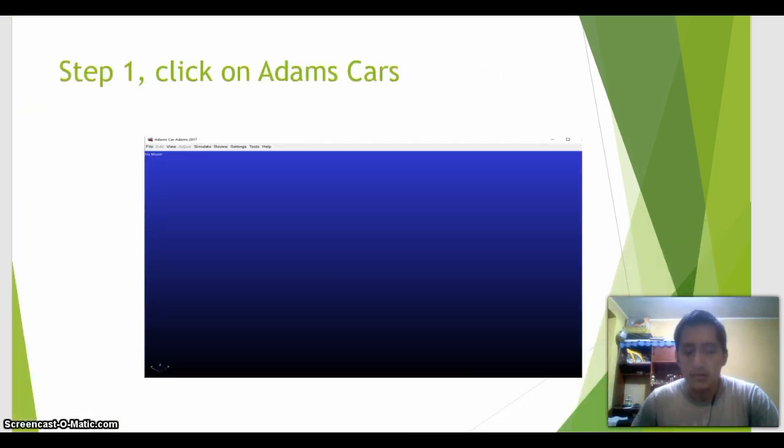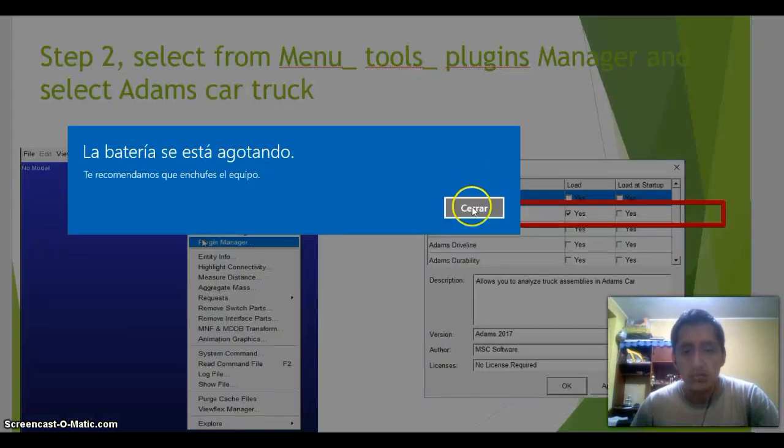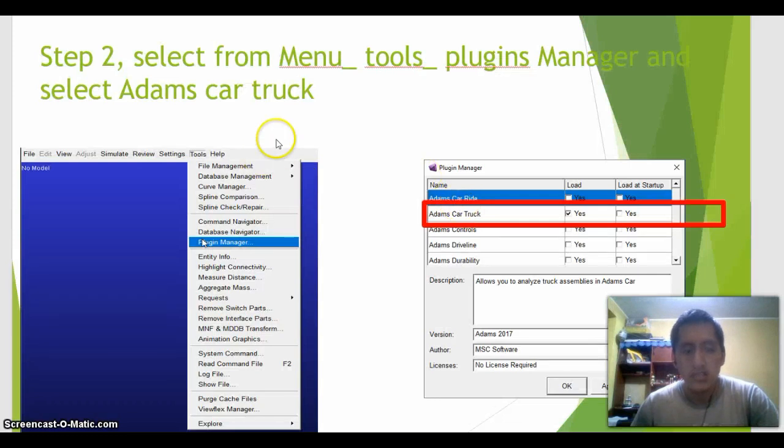And to start, step 1 is to click on the Adams Car icon. The Adams Car is found on the desktop of the computer, and after that we select from the menu Tools and Manager, and select Adams Car. After that, in the project manager, select Adams Car track, checking the box on yes, load yes, and OK.